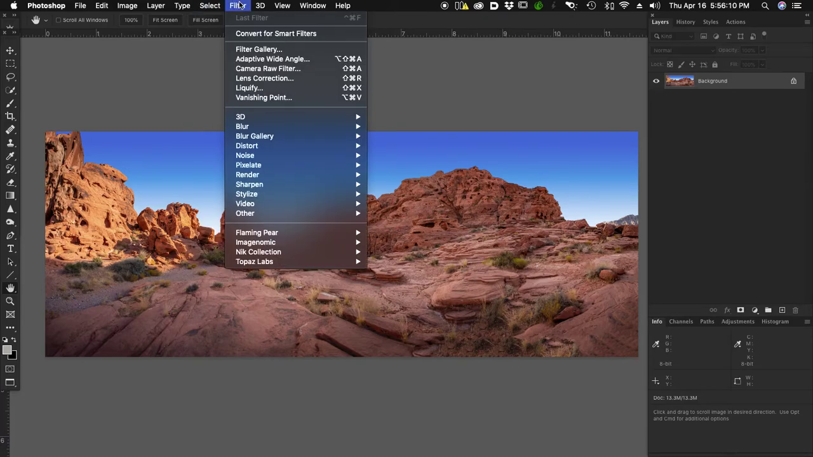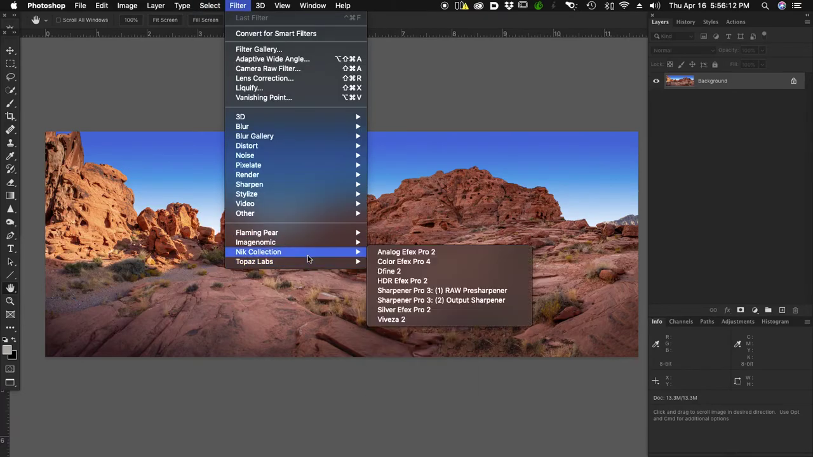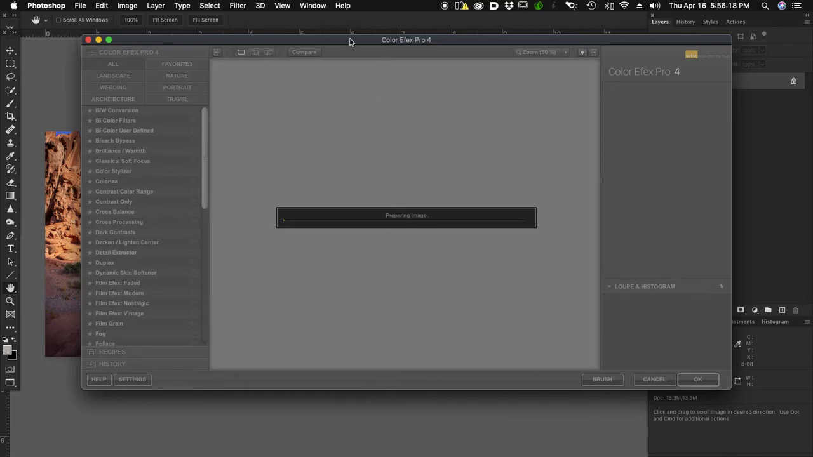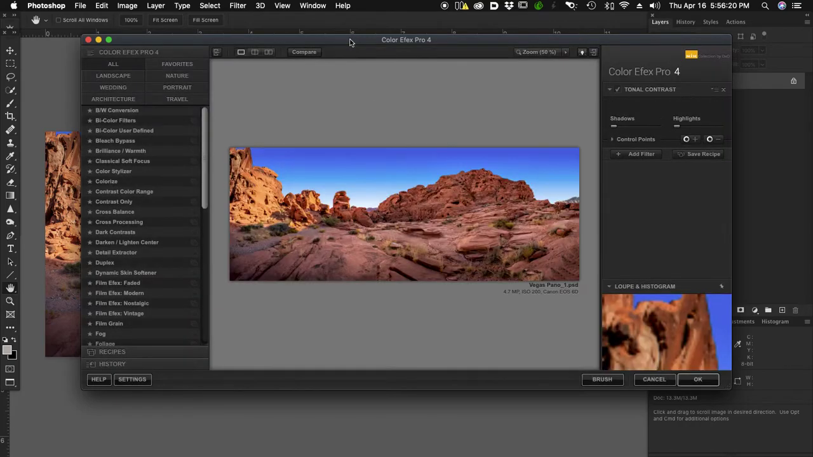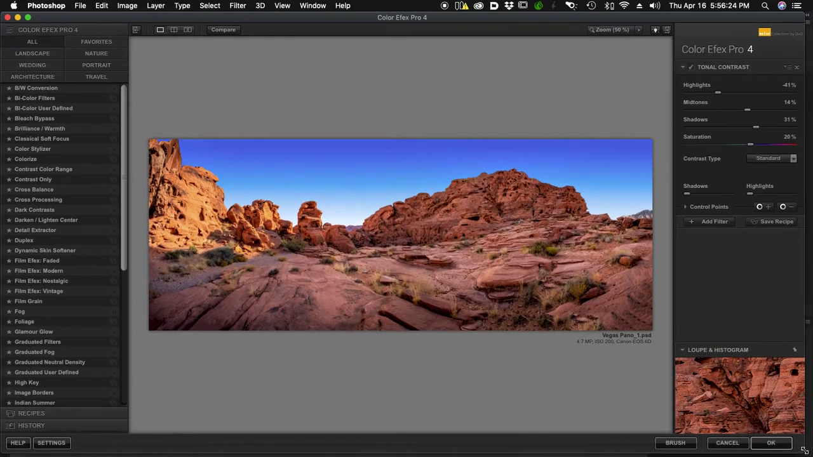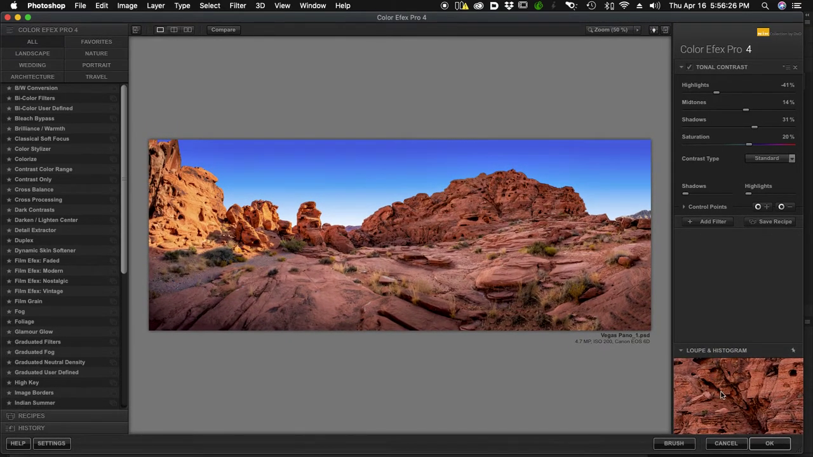Once they're installed, you'll find them under the filter menu. And the first one I'm going to show you is Nik Color Efex Pro 4. Let's get this window open and let's get some real estate here. So the lower right shows you sort of a zoomed in version. Wherever you click in the image, or move your cursor in the image, it's going to show you a little preview in the bottom.